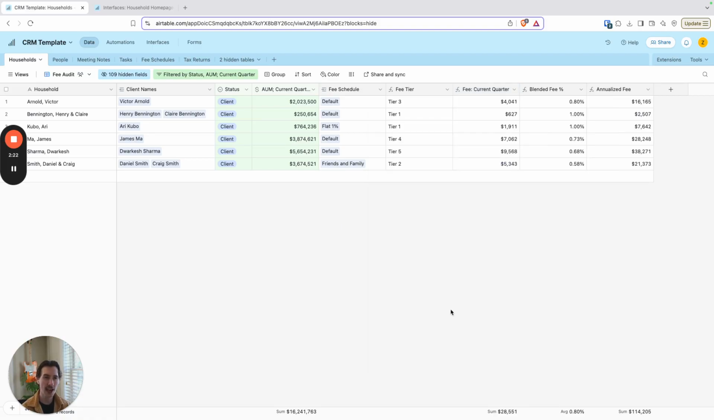So once we have that, we can see the fee for the current quarter for any client, see their blended fee, and see their annualized fee of AUM, which is constant for the entire year. We can also see some summary information for that. So we can see for these clients, we're getting 28,500 of fee this quarter. We're getting a blended fee of 80 basis points and an annualized fee of about 115K.